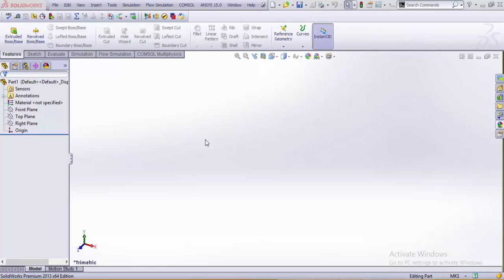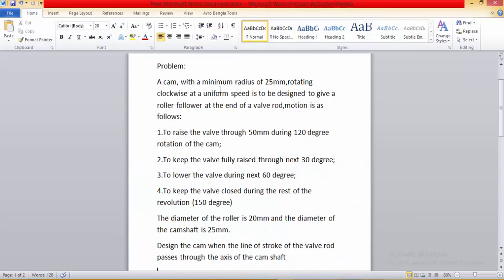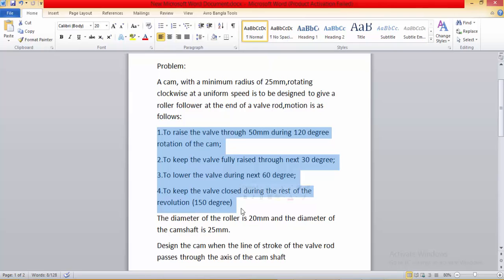So in this tutorial we'll be using one of the simplest kinds, and at first we will be generating a displacement diagram of the follower and using it to produce the cam profile. For that we will be following one of the problem statements, which I've prepared from one of my mechanics of machinery books. It's just an example that we'll be following. It says that a cam with a minimum radius of 25 millimeters, rotating clockwise at uniform speed, is to be designed, and these are the basic specifications we need to consider.